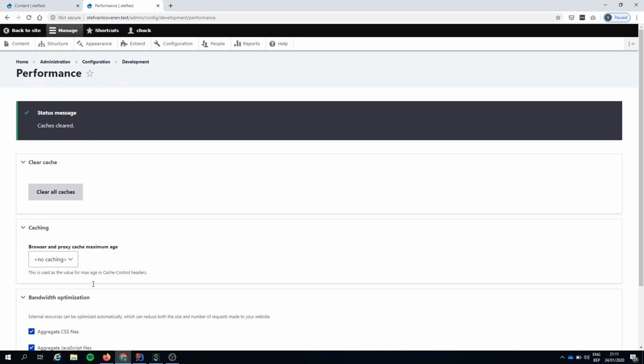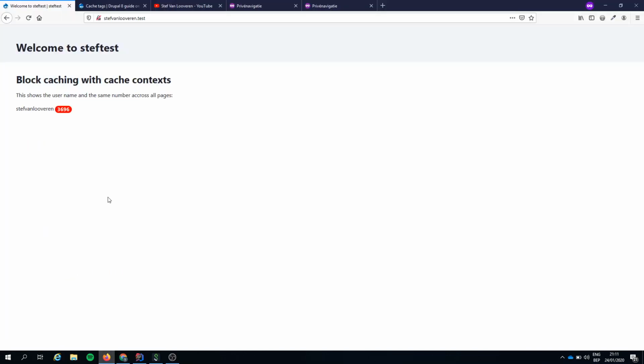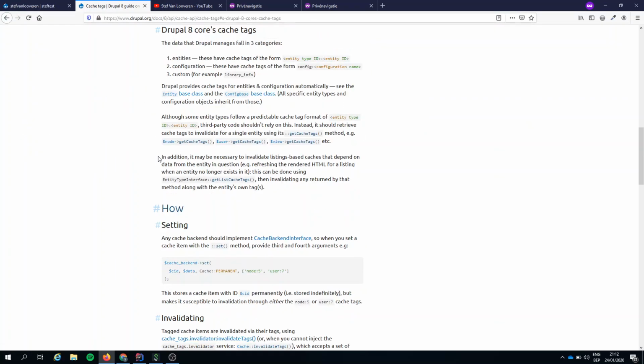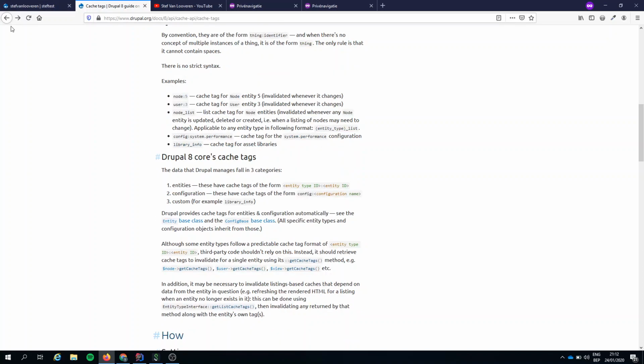So clear cache, I did that. This is my username, and it will be different across all pages. So let's do /user. Yes, I get another number. So cache context, quite strong, quite good in my opinion also.